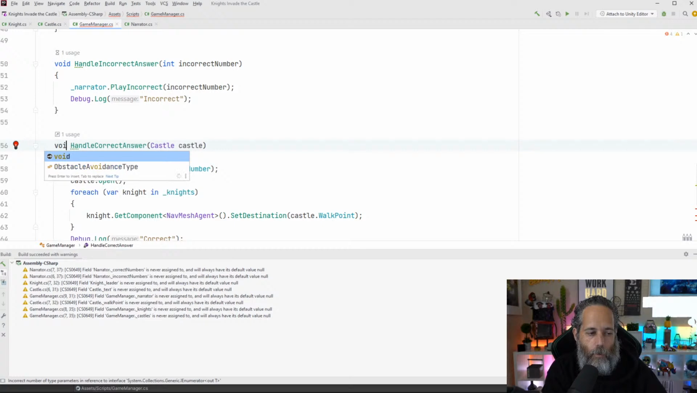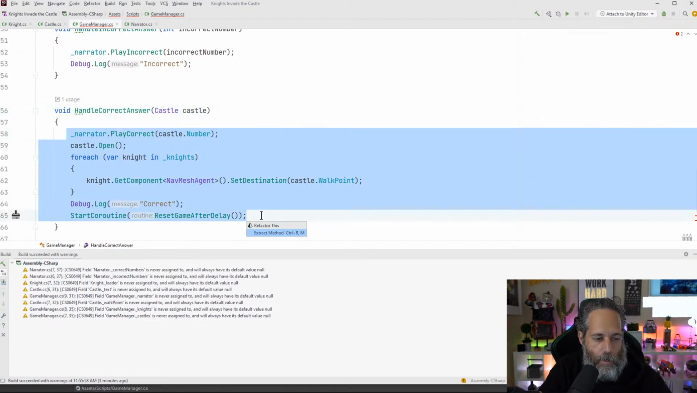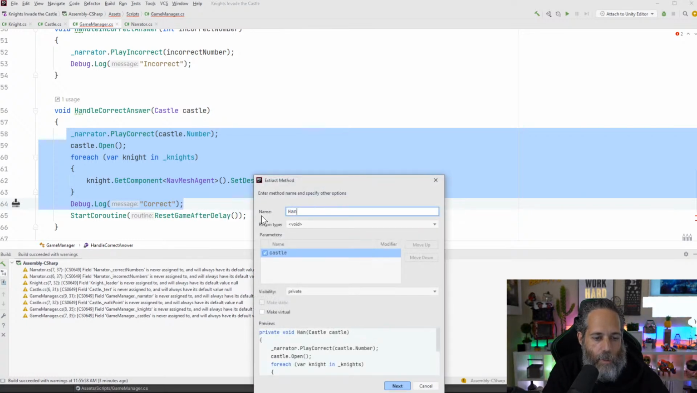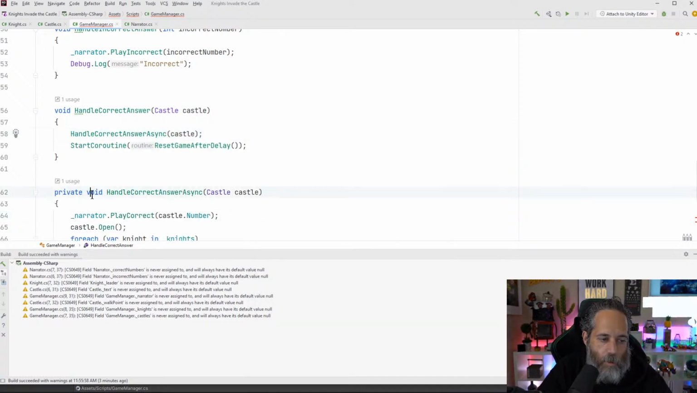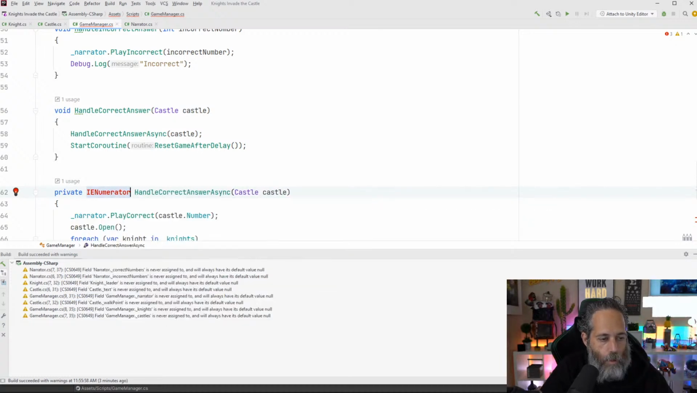No, here's what we'll do. We'll make this void, and we're going to take all of this code here, alt enter, and extract it. So everything down to 64, extract it, and we'll call this handle correct answer async. There we go. And then this is going to return an IEnumerator. There we go. I didn't get my spelling right, but I got it in there.